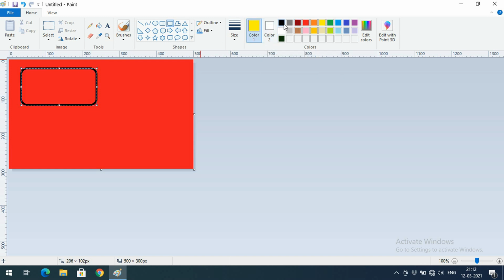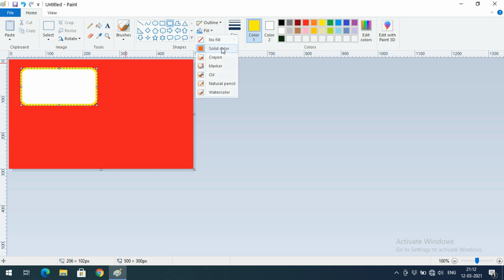In order to apply the second color, you can observe, if you keep moving through the colors, the foreground colors will change. And you can also select from the edit colors, right? If you want to fill this, go with the fill color and then the solid color. Select the solid color, and the second color is white, so that's why it is white.